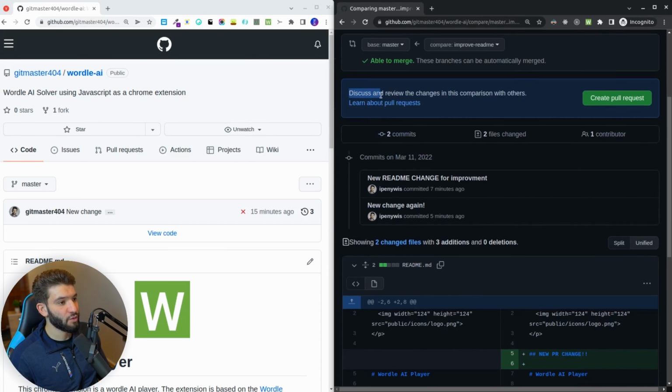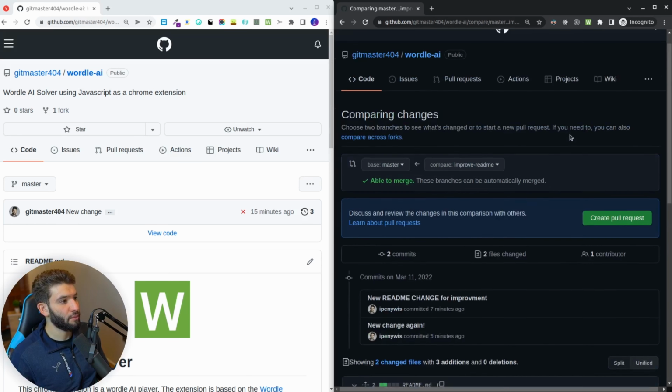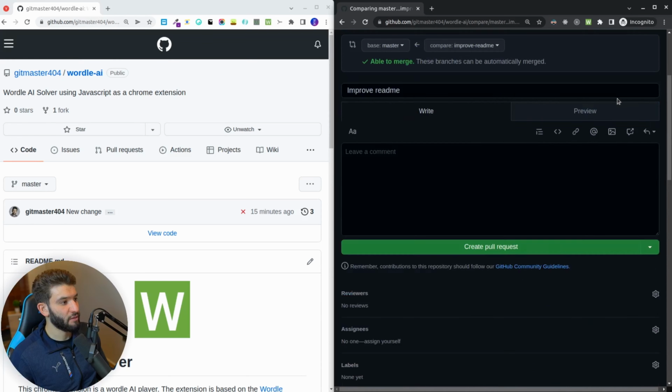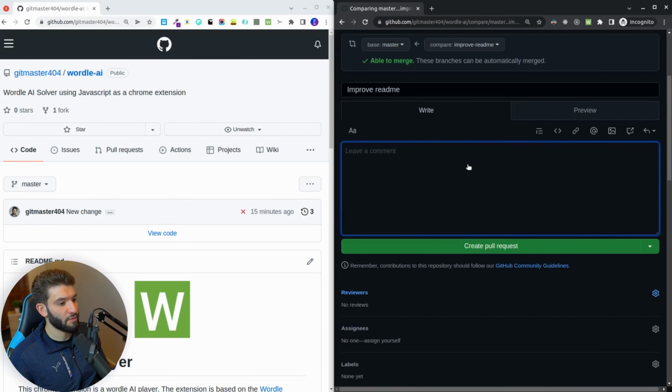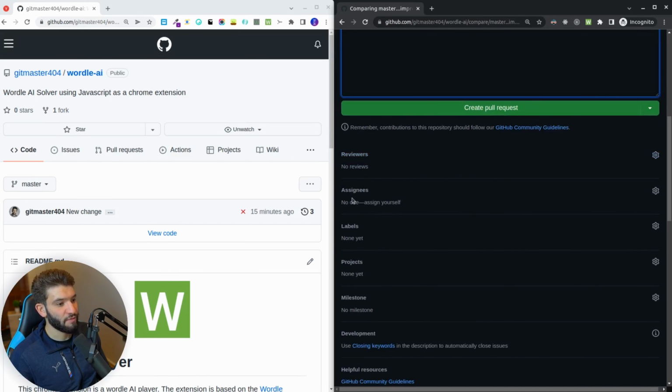Okay, so this will discuss and review changes in comparison with others. You can create a pull request for this particular site. So I'm going to do create pull request. This lets you write what comments you want for this particular pull request, and you want to choose reviewers, assignees, labels, and so on and so forth.